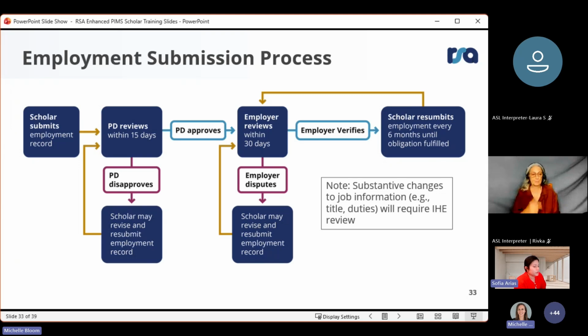So, one quick note, if you make any substantive changes to your employment record after it has gone for employment verification, for example, if you changed your job title, the description of your duties, or your organization type, this is when it'll go back to your project director for review.